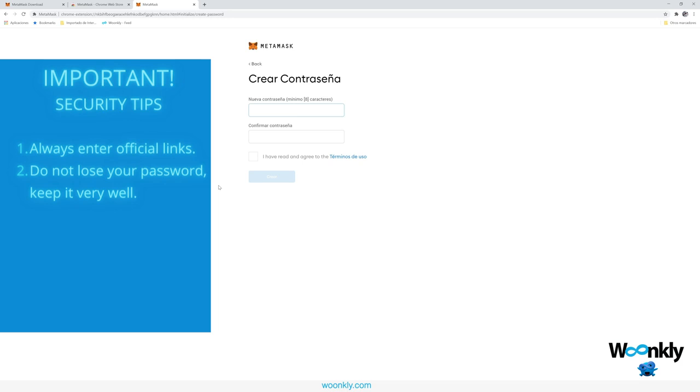Now it is asking me to create a password, minimum 8 characters. And something very important to keep in mind is that we cannot lose this password and we cannot forget it, since there is no database and we cannot write to the support team to remind us our password. So be very careful about the password that you are going to create here. You cannot forget it. If you forget it, no one will be able to help you. Use a password that you will not forget. Write it somewhere so that you do not forget it.